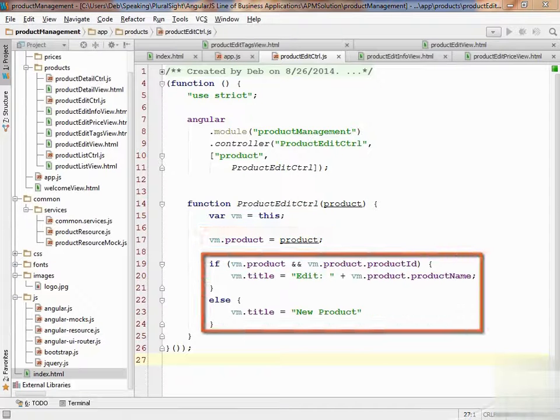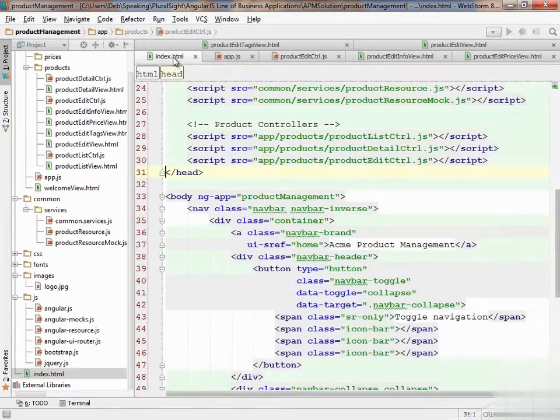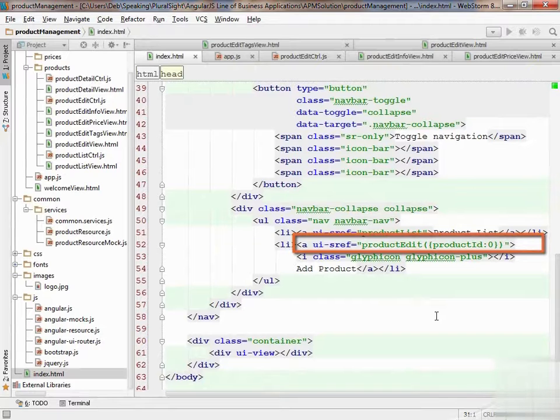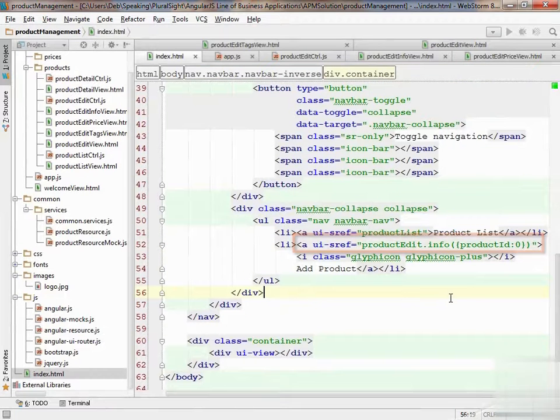We then define the title to display in the panel. If it has an ID, we're assuming it's an existing product and that we're editing it. If it has no product or no product ID, we change the title to New Product. A few additional changes and we can give this a try. In index.html, we activated the product edit state. Well, that state can no longer be activated. We instead want to activate one of the child states. So we probably want to start with the info state, so we'll put .info there.